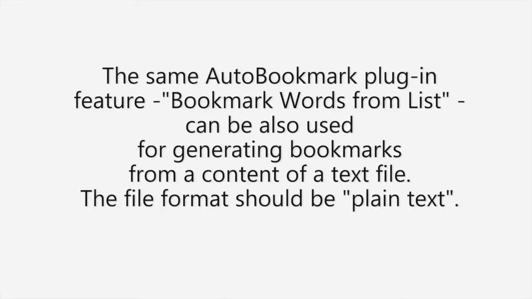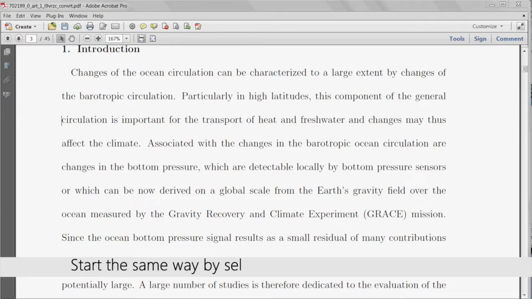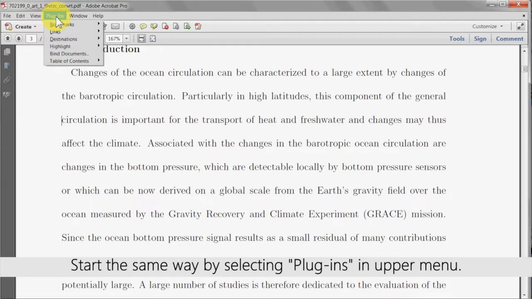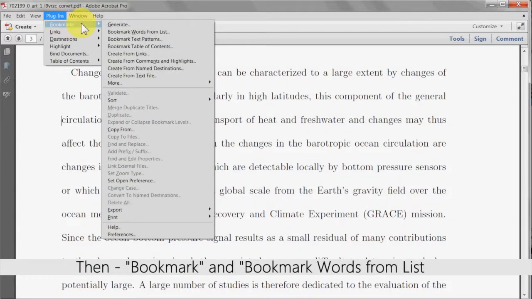This same feature of the AutoBookmark plugin, Bookmark Words from List, can also be used to generate bookmarks from the content of a text file. Note that this file's format should be in plain text. To put this into practice, start the same way by selecting the Plugins tab in the upper menu. Then click Bookmark, then Bookmark Words from List.